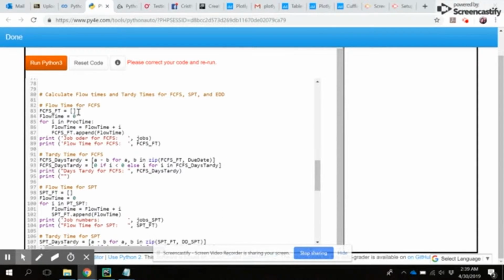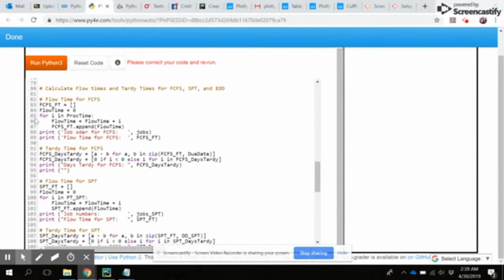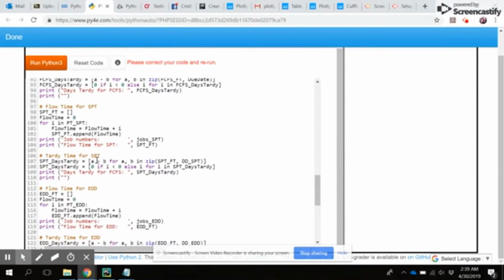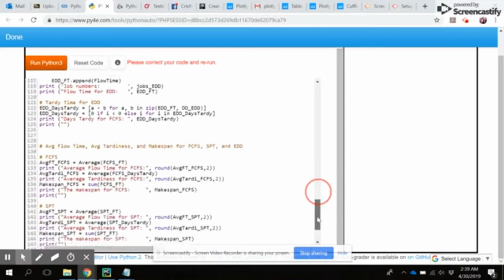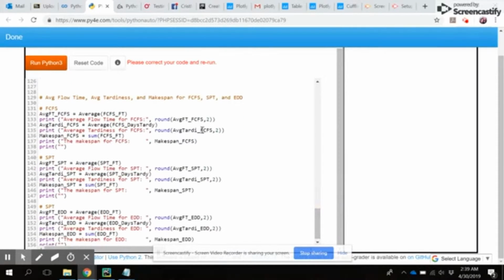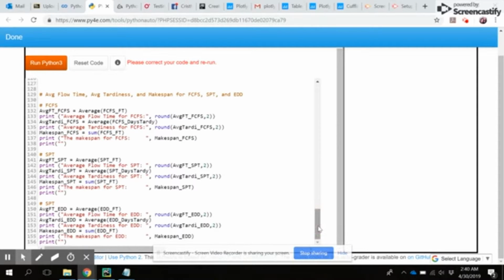Here we're calculating flow time for first come, first serve, and then tardiness for first come, first serve. These run through a loop to count each item in the matrix and calculate the flow time that way. Then we do about the same things for shortest processing time and earliest due date. Down here, I calculated the average flow time, average tardiness, and make span for first come, first serve, shortest processing time, and earliest due date. Here's where I used the function that I showed above, and that outputs nicely in the end as well.